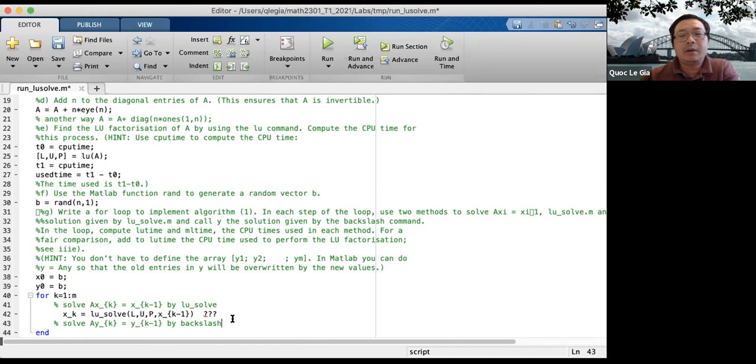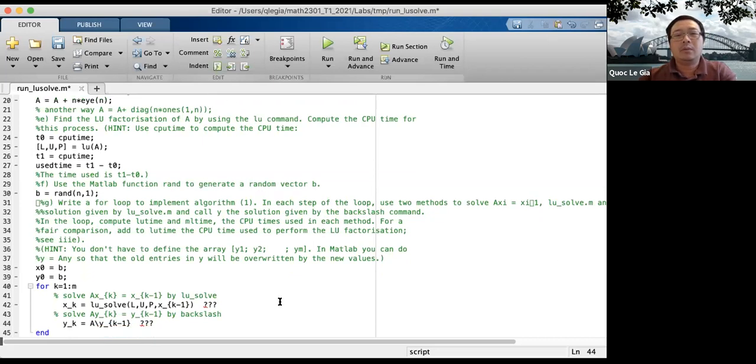And similarly, down here we have y_k equal A backslash y_{k-1} as well. However, this one is a question mark, because we don't know. It might not be the correct way. So how do I fix those two commands? Maybe you solve first. What should I put in here?